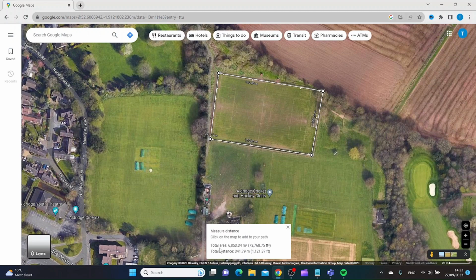And as you can see here, at the white box here, you have the measured area. You have a total area of 6,853 square meters. So this is how you measure land area in Google Maps.